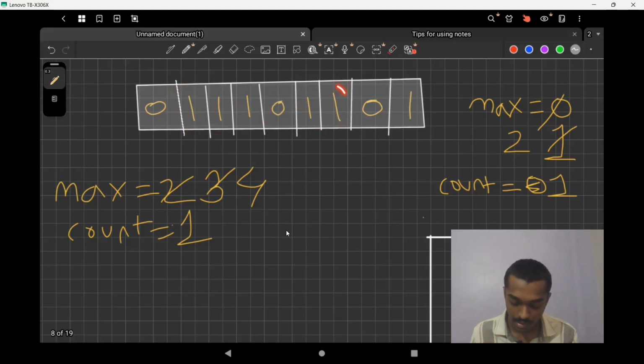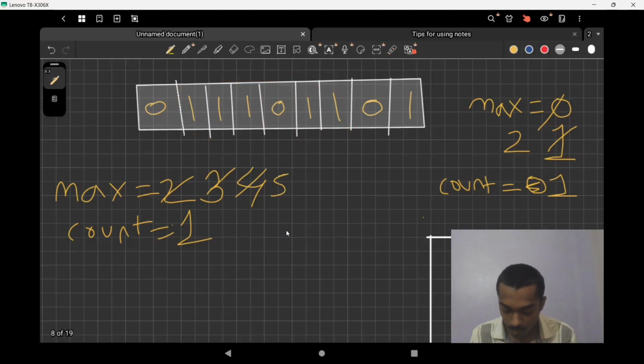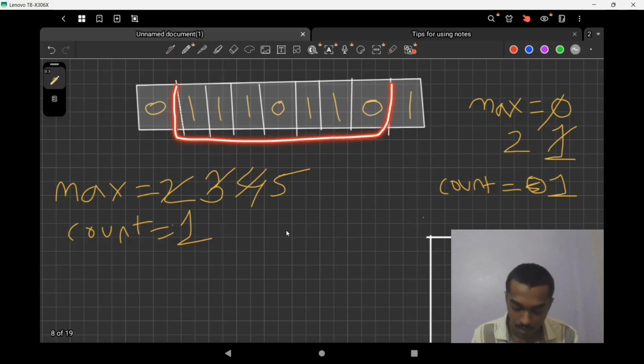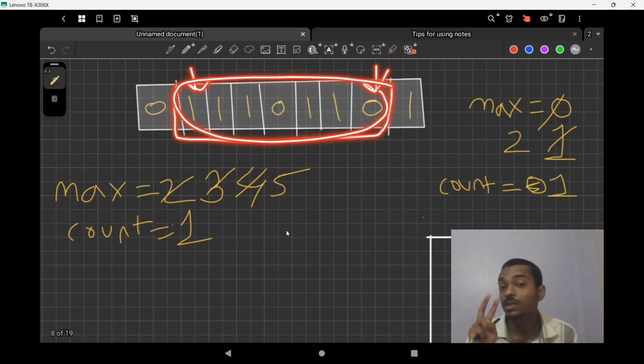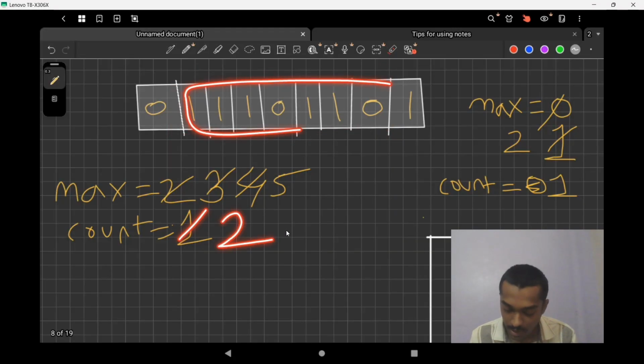So what is the length of this window? It is 6 minus 1, because we are deleting this 0. So our max was updated to 5. Now let us consider this window. Our left was pointing here and right was pointing here, and this window contains 2 zeros, and that was not valid.